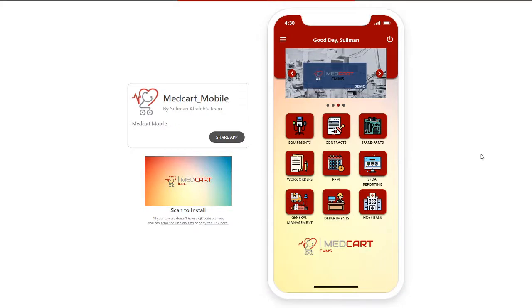So the last time we already finished with the equipments module and the contracts module. So today we will learn how to add spare parts and other functions of our spare parts module.